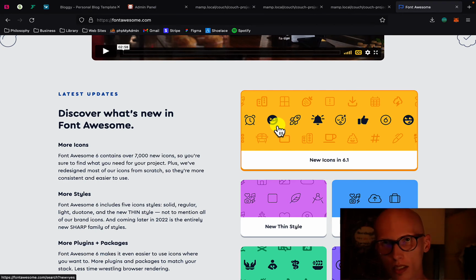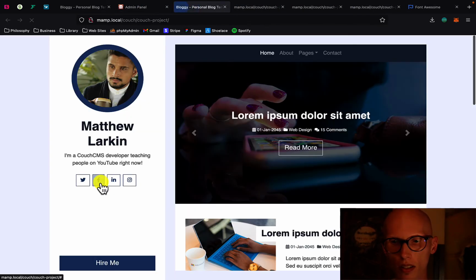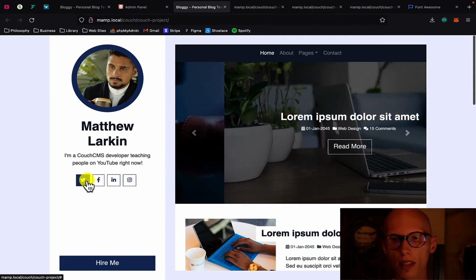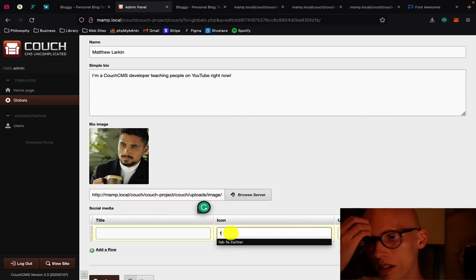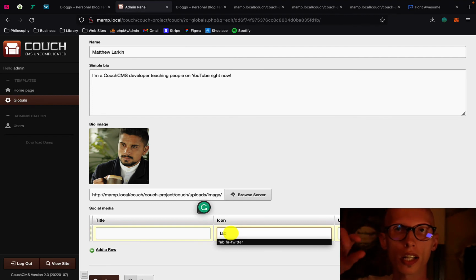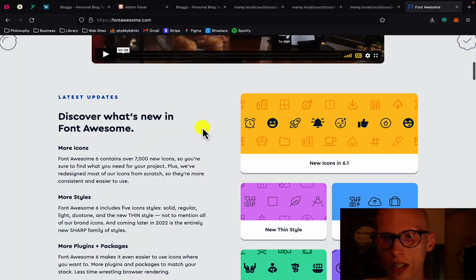So something like the brands here that we have. We can refer to this as, I know the names off the top of my head. The icon name is fab, which stands for Font Awesome Brand, and then fa-twitter, right? That's Font Awesome Twitter, right? And most of them will follow this convention. Some of them have multiple icons, but you can always reference them here.